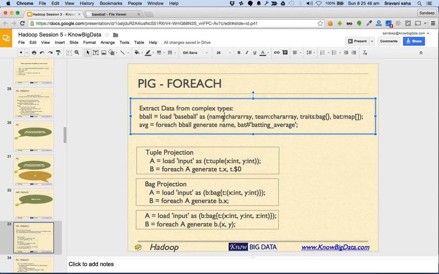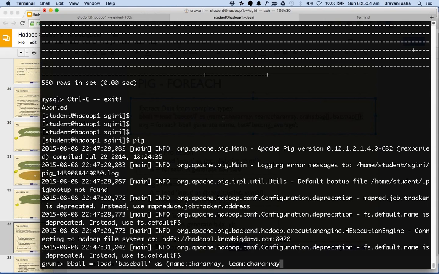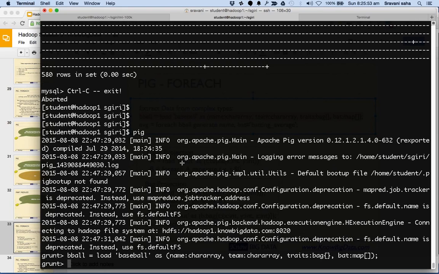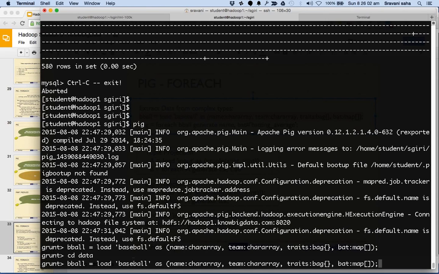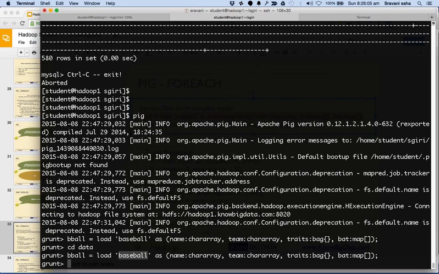So let's take a case of this one. This should do a good job. So we are saying load this baseball file. Okay, we had to do cd data and then load that again, because our data is in the data folder. So here we are saying load this file, and we have got name as the first, team, traits, and batting history, into b-ball. All right.